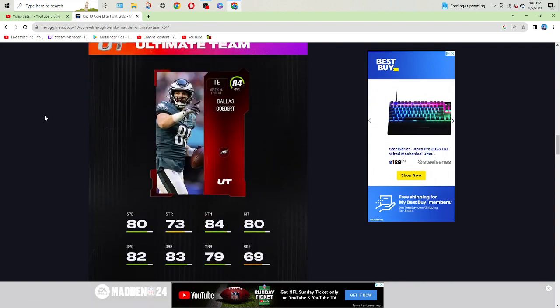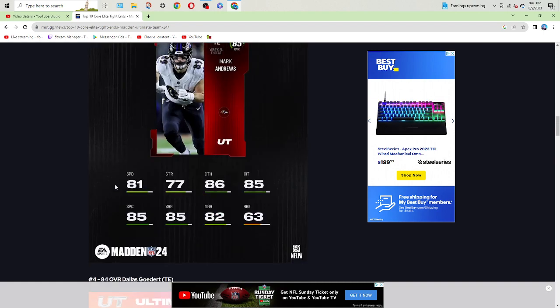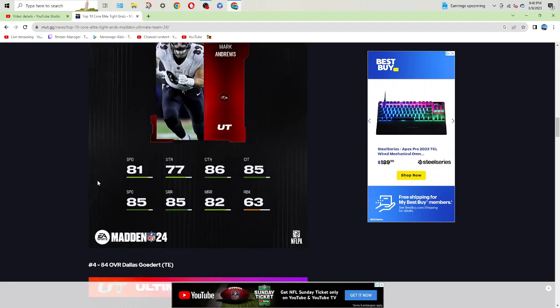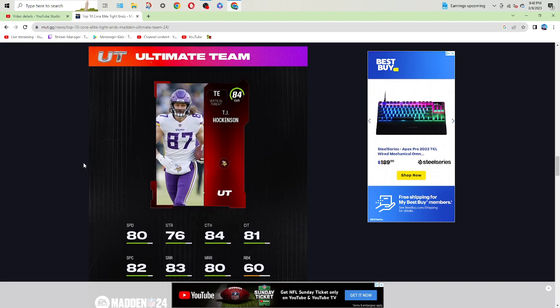Next, Dallas Goedert, 80 speed, 73 strength, 84 catching, 80 catch in traffic, 82 spectacular catch, 83 short route, 79 medium route, and 69 run block. He's definitely not worth it, just way too slow. Then again, so was Mark Andrews. I wish there were faster tight ends, but I guess not.